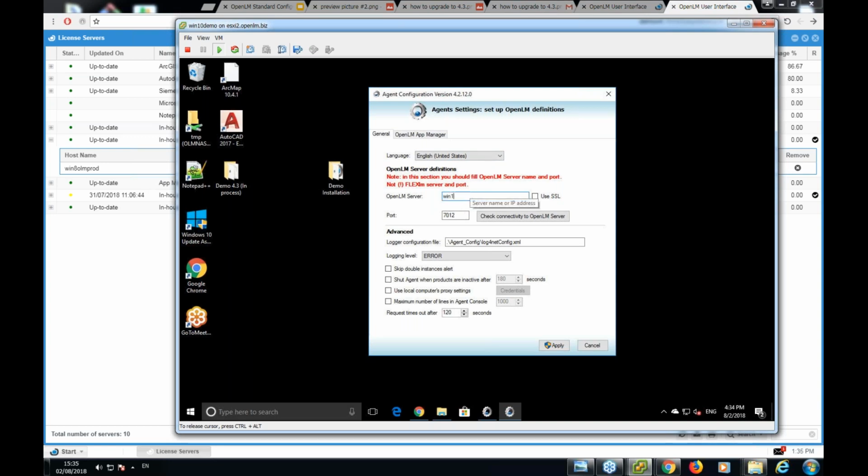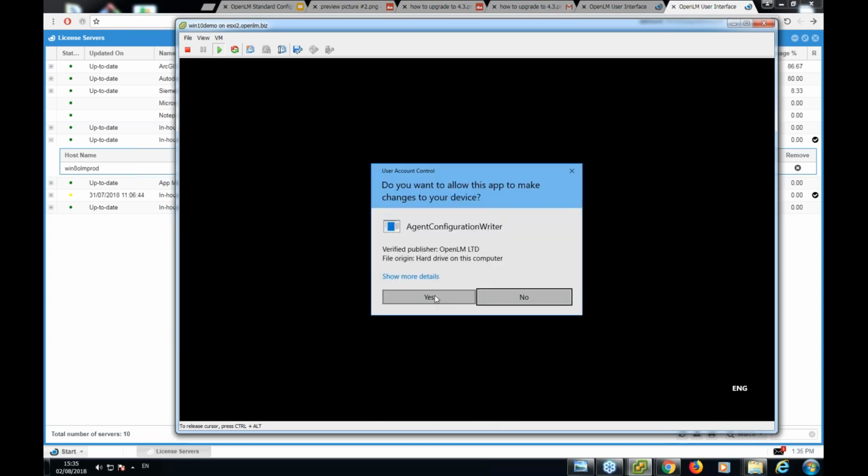So let's do it now. Win 10 demo. We check connectivity. Yes, it can connect to itself. This is the log configuration file, the logging level, but this is pretty much it. You don't really need to configure anything else. Now let's just hit apply.